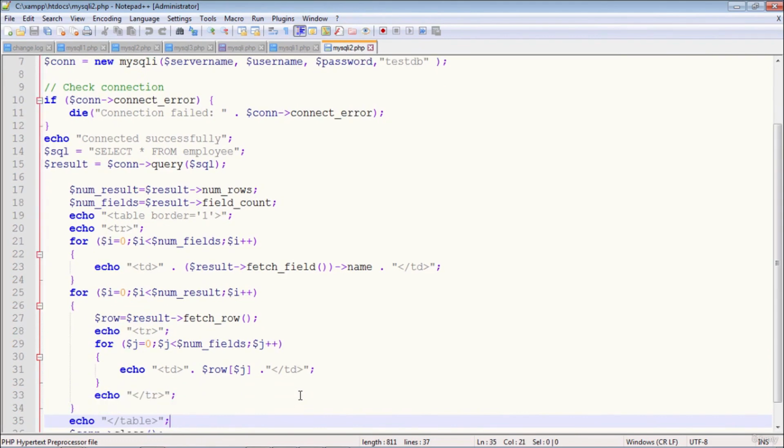So if you run this script, you should get a tabular representation of all the records in our employee table. Incidentally, in this table so far we have added only one record, so you should be seeing only one record displayed in the table. First row will be the headings, and second row will be the one record that we added. Okay, so let us run this and verify our result.